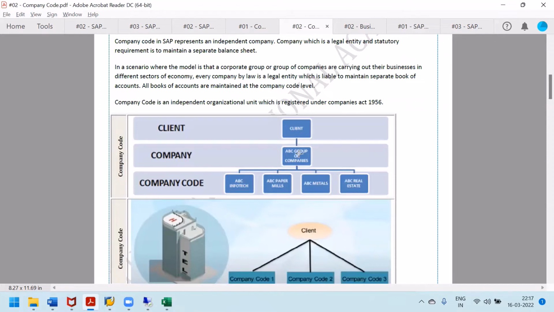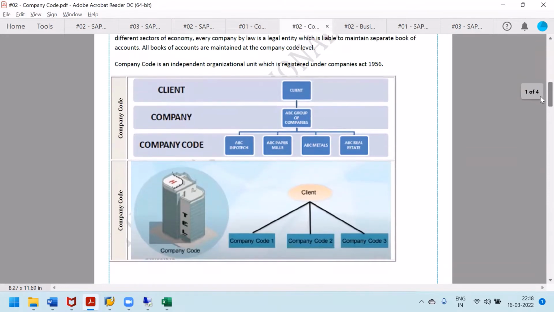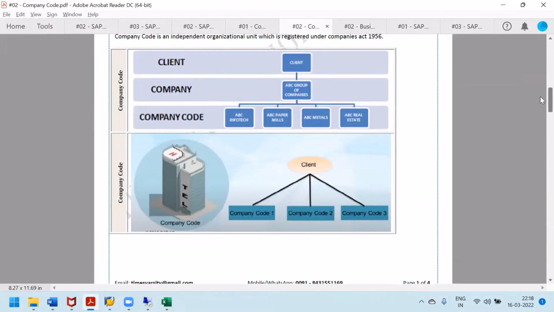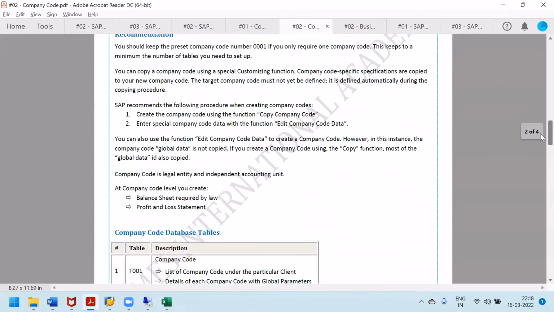In client, we define one company, and then now we are discussing about company code. So this company is an optional organizational unit. As you can see here in this second image, in the client, we directly define company code without any company, because company is an optional organizational unit in S4 HANA. So that is the reason why here we don't see company. So now we are discussing about company code.